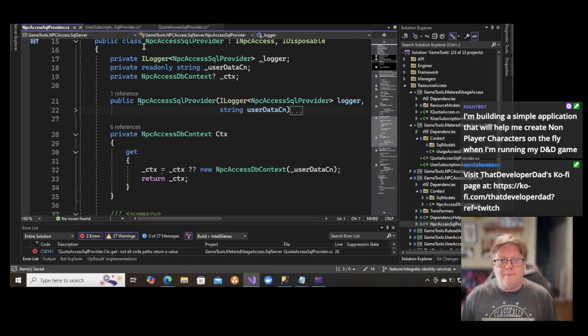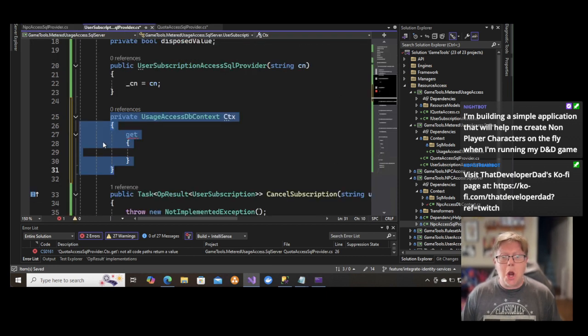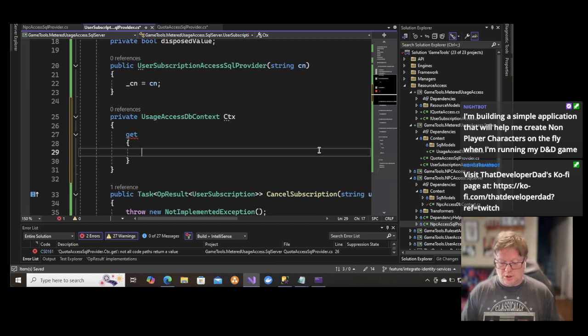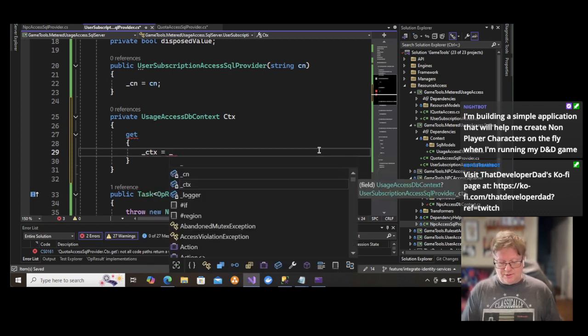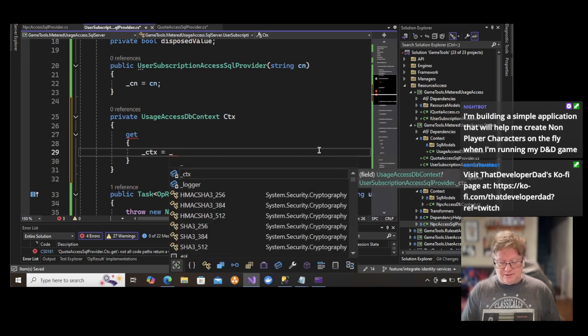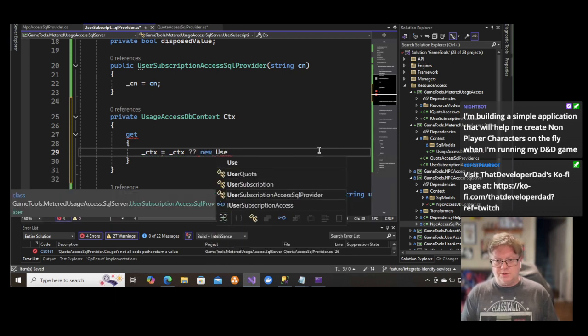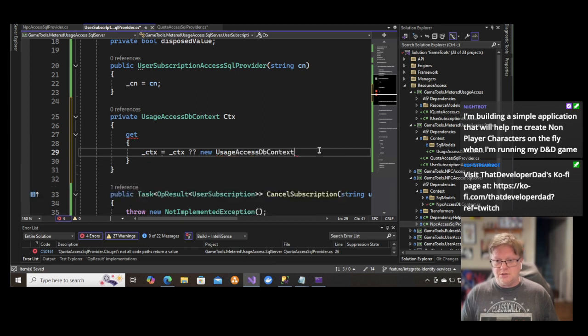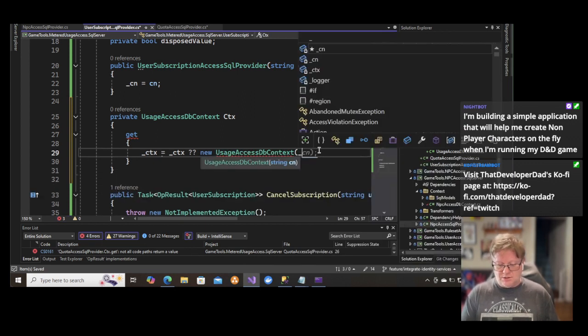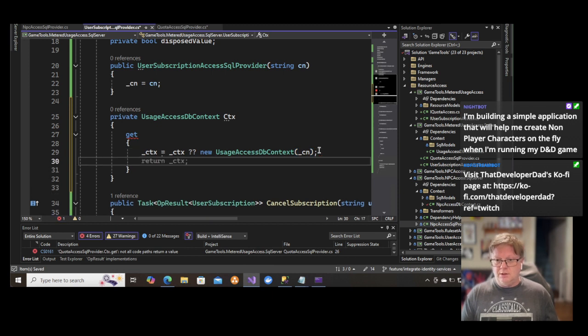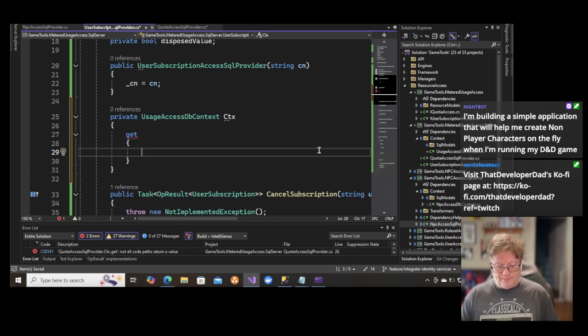All right. So, underscore CTX equals CTX. But if it's null, new usage access DB context with the connection string, return CTX. Paste it back.